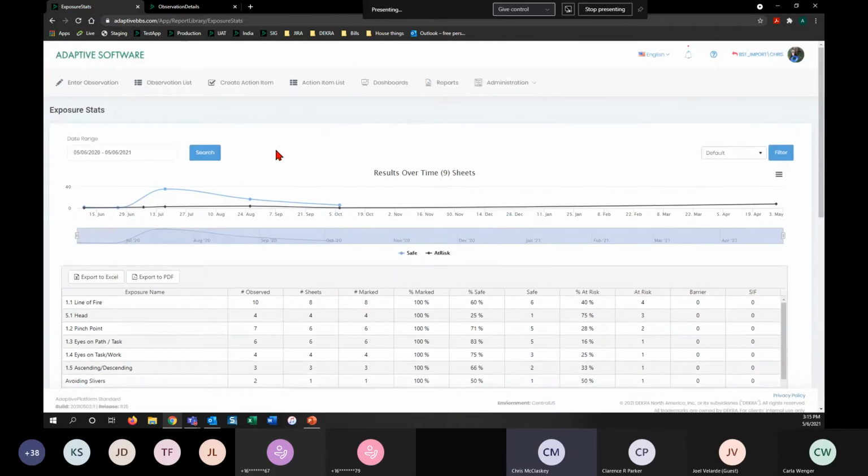And from this, that is the exposure stats. So like I said, it's pretty straightforward. This has been one of our older reports, so it is something that a lot of people have been using before, but you can find good information. Like I said, percentage safe, safe, percent at risk, and at risk are going to be the main things that you're really looking at from this, and getting those quick comments.